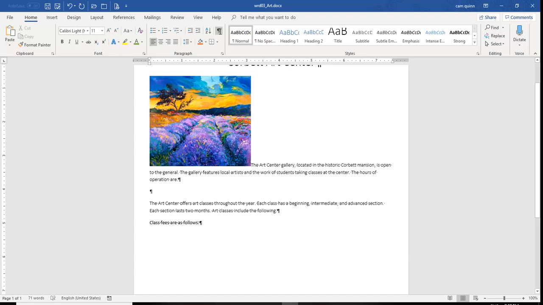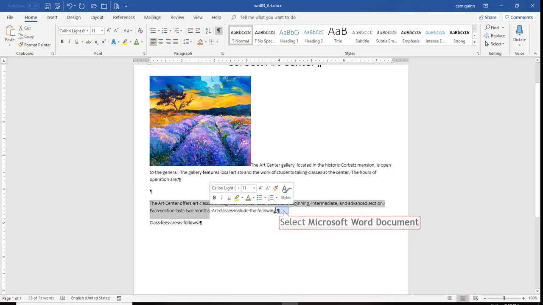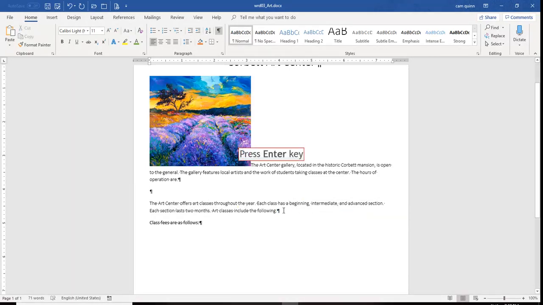So after the paragraph, the art show offers art classes, which is this paragraph right here, I'm going to click on the end of that, and I'm going to add a new paragraph. So I'm simply going to hit enter. And now I'm going to insert the other Word document that you would have downloaded but not opened. And we're really no different here than we were with adding files from another PowerPoint presentation.